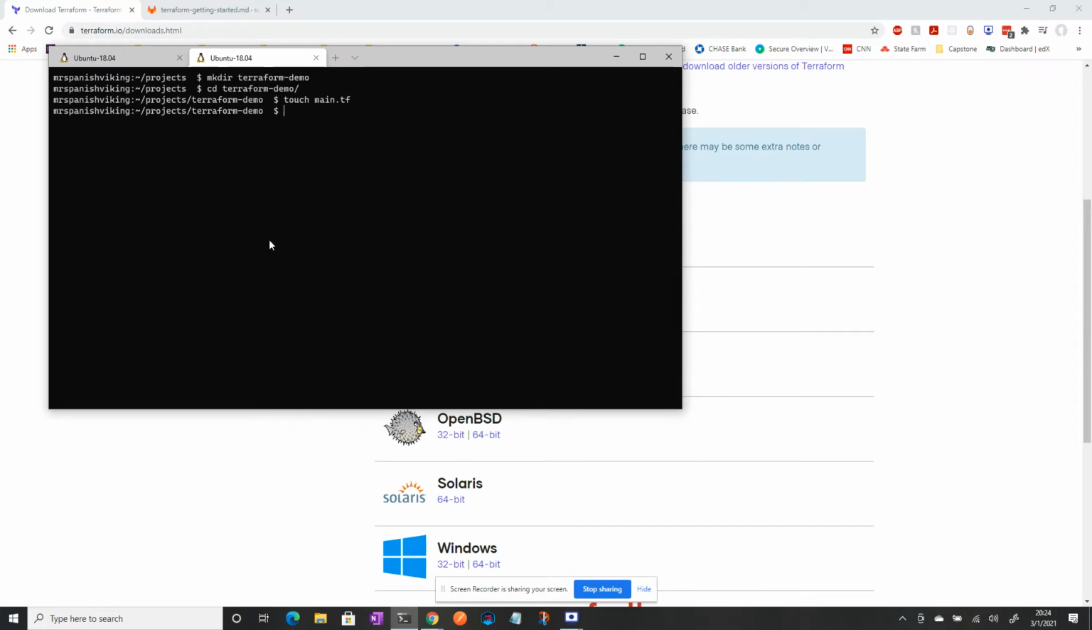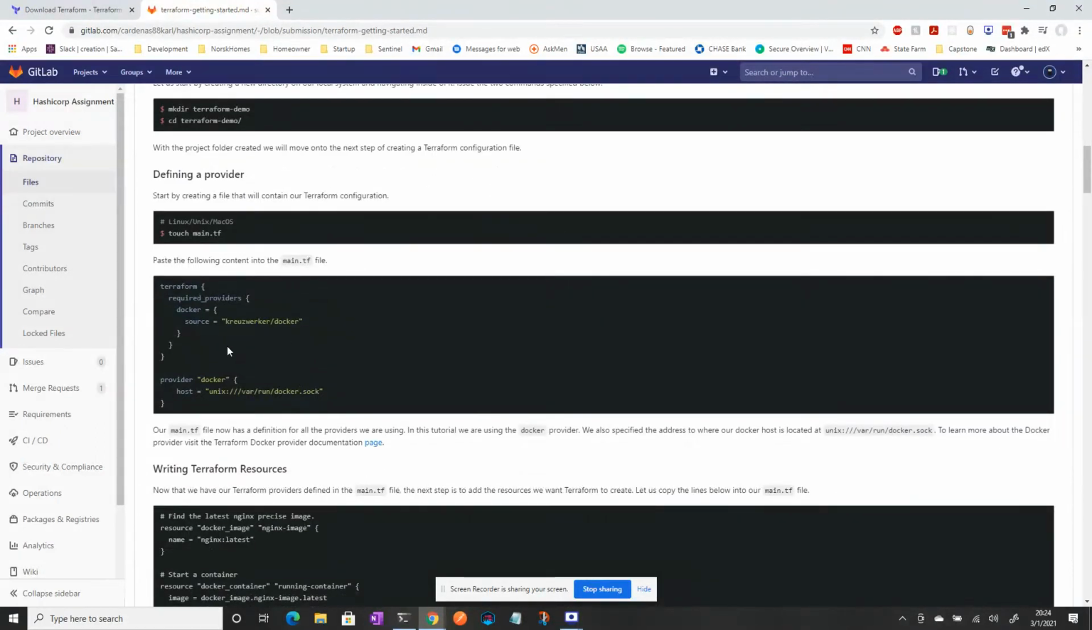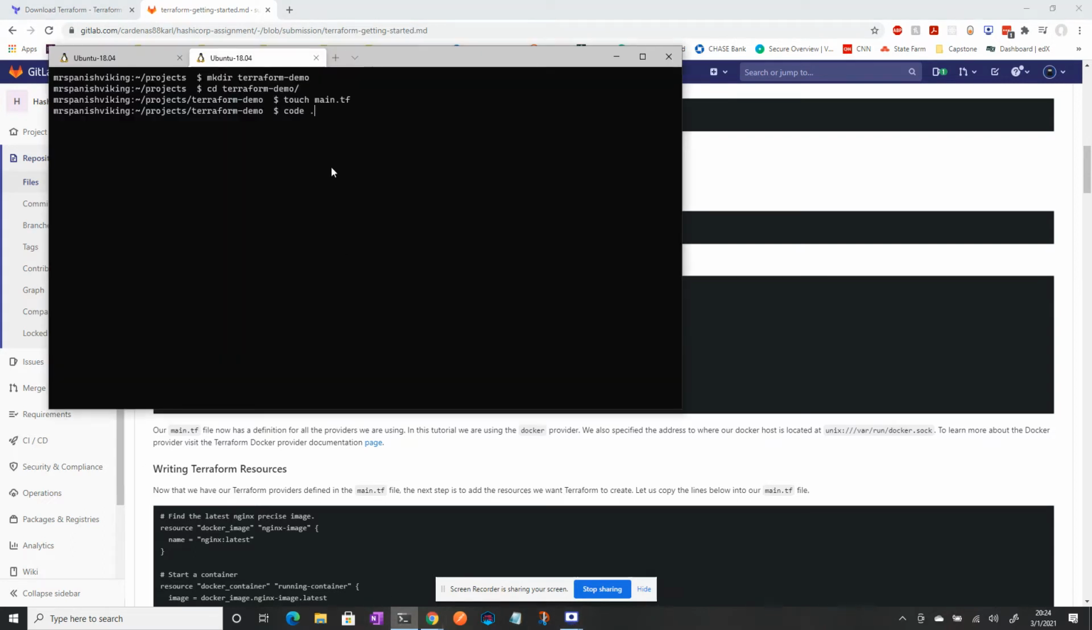So with that in mind, let's go ahead and copy the code that we need. Let's start by defining our provider. I'm going to copy this code and put it in my main.tf file. I'll open up my VS Code editor and we'll start plugging in the configuration.